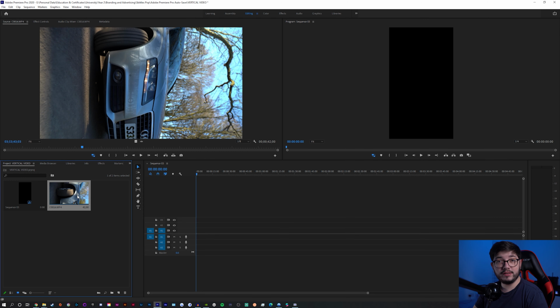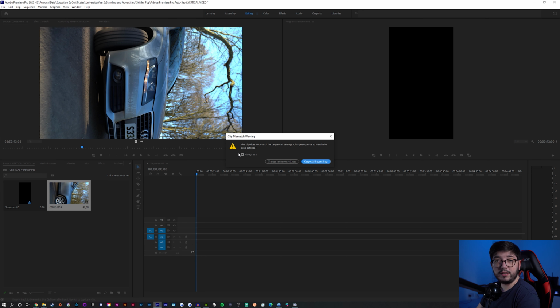After you created the sequence, all you need to do is import your vertical footage to the software. Now that you have imported your footage, drag it onto the timeline. After you drag the footage onto the timeline, click keep existing settings. So you keep the settings that you already set for this file, because this file was actually shot in 4K, but we want it in 1080p resolution.